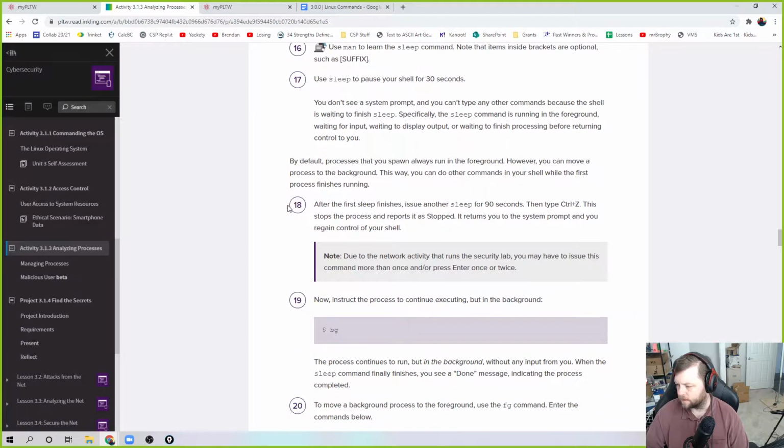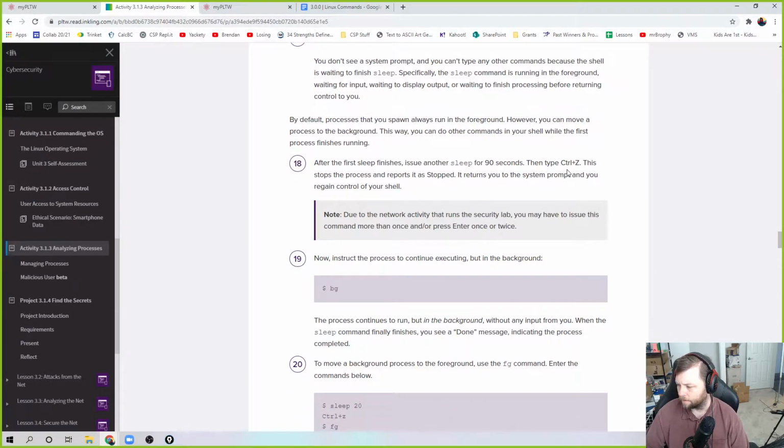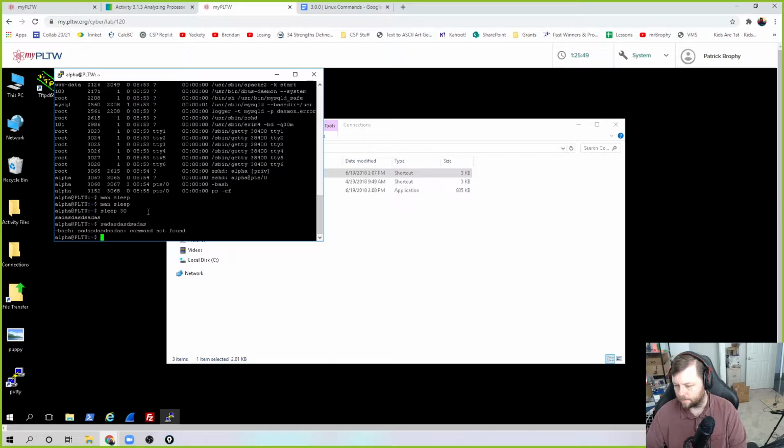By default, the process you spawn always runs in the foreground. However, you can move a process to the background. That's the way you can do other commands in your shell while the first process is running. Normally you wouldn't do this, but you might just want to have it run in the background. After the first sleep finishes, issue another sleep for 90 seconds. Then type Control Z. This stops the process and reports it as stopped.